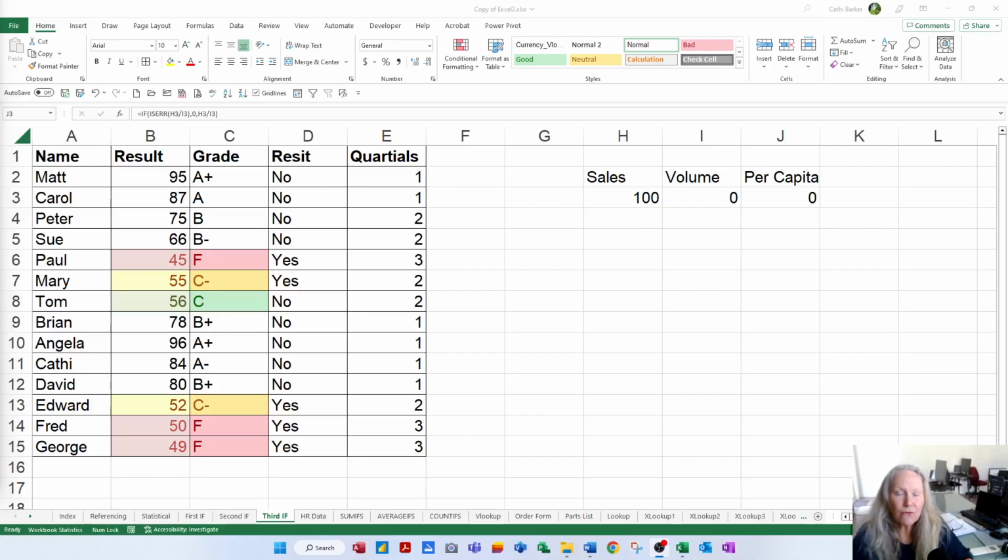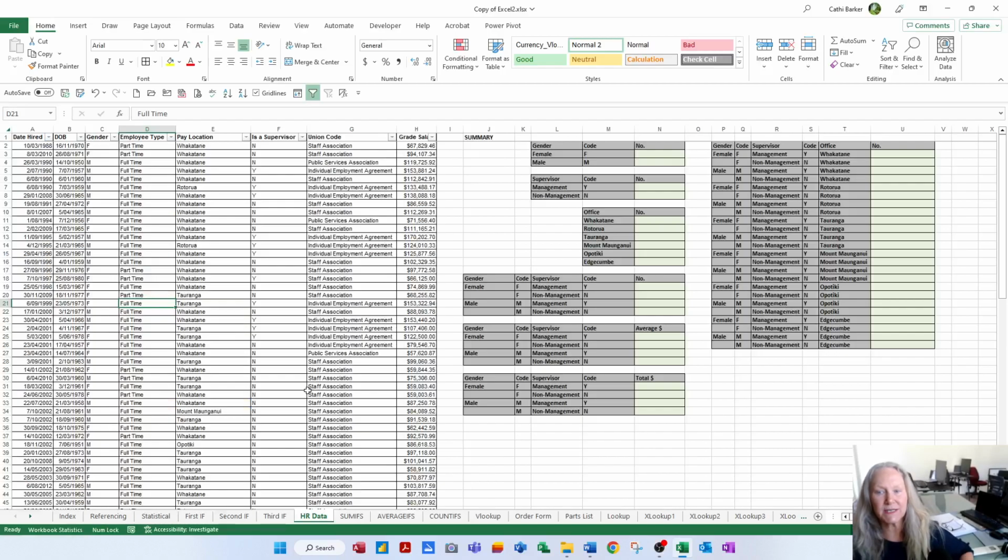We're looking at a variety of functions that we can use to analyze our data. We've just looked at logical functions, and now I want to show you a group of functions which I like to call the IFS functions. In the file that accompanies your course notes, you'll find that there is a sheet called HR data. So I'm going to take you to that sheet.